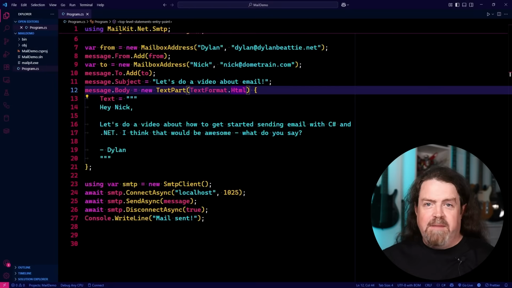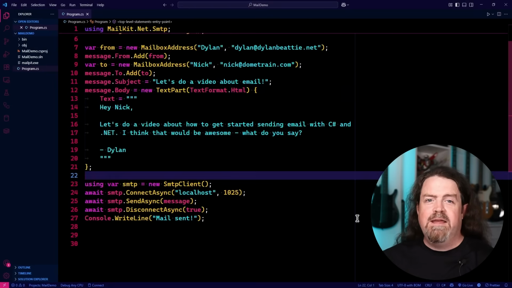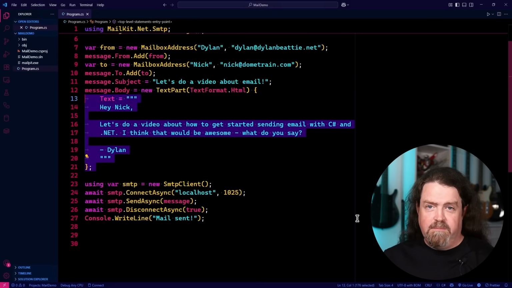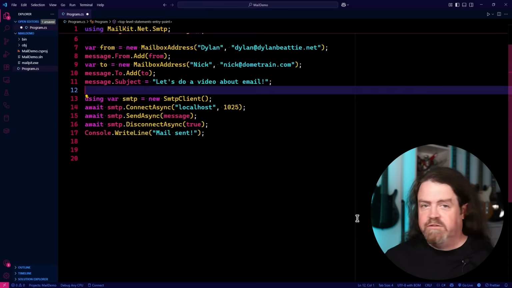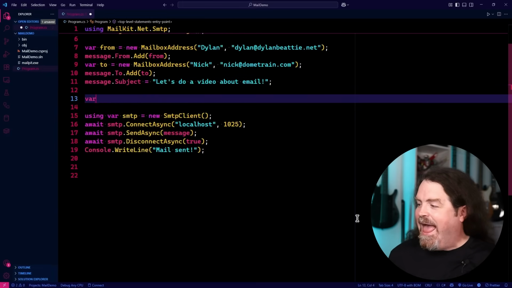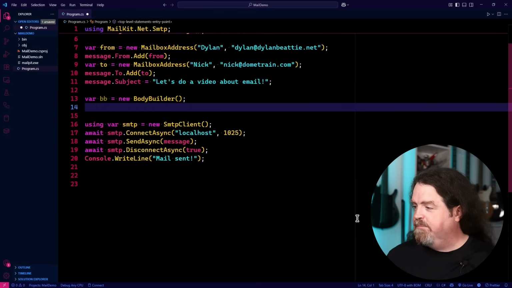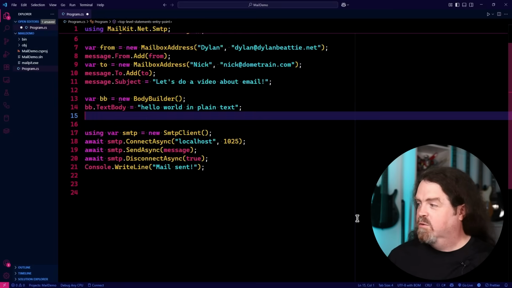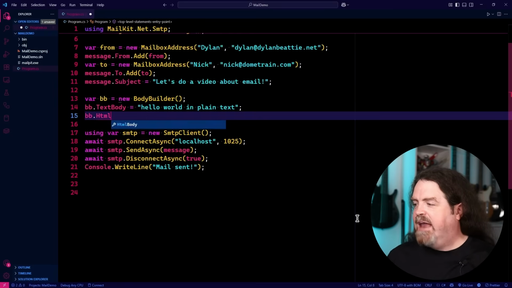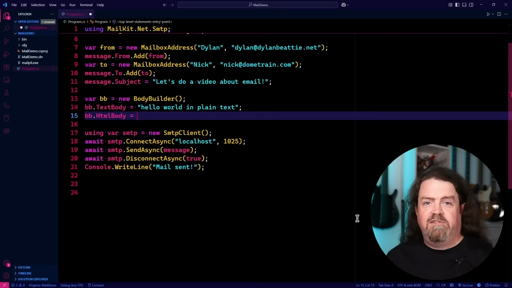Let's modify our mail demo app to send a multi-part MIME message, and then we can open that up in MailPit and see what it looks like. MimeKit includes a helper class for this called BodyBuilder. So let's open up our Program.cs. We'll delete our existing message body and then create an instance here, var bb = new BodyBuilder. Then we're going to set the TextBody to the plain text version of our message. We'll just use hello world in plain text, and the HtmlBody to the HTML version of the message.